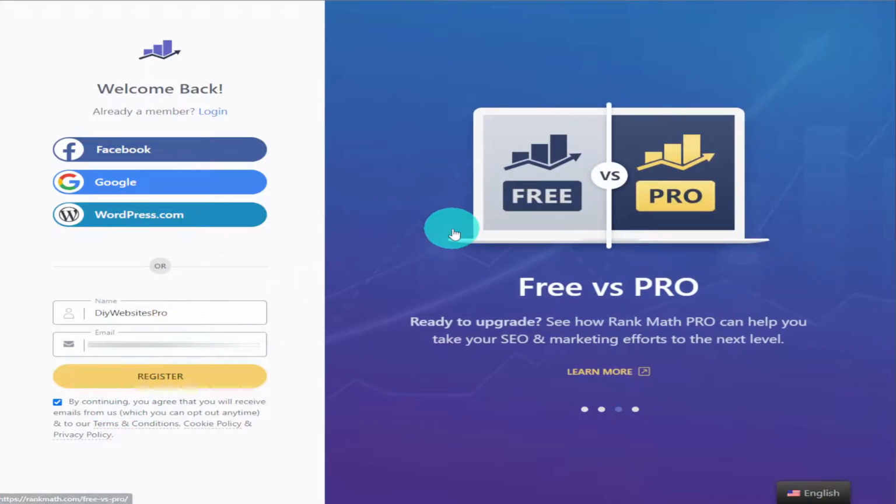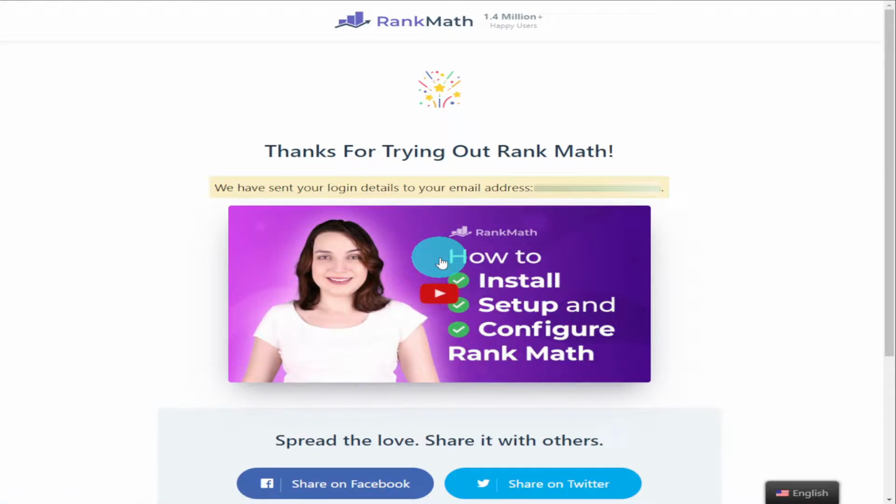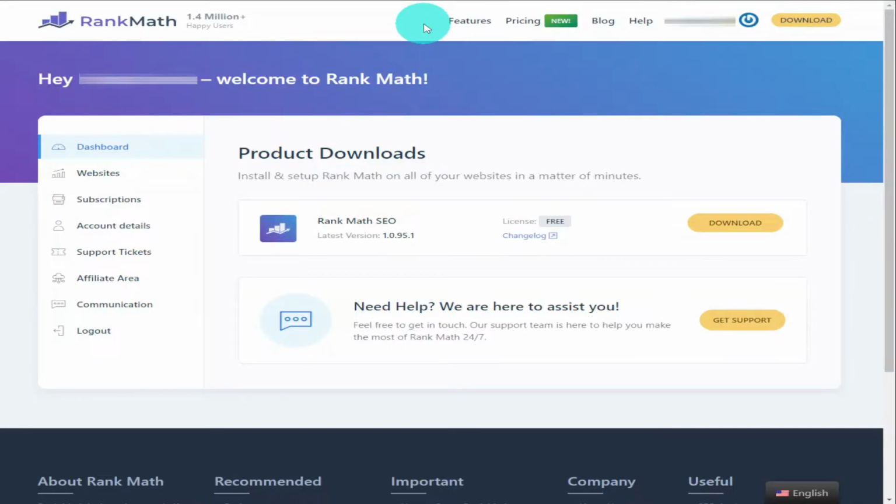Now Rank Math will create your account and send you an email to confirm your login details. No need to go and check them here. All you need to do is click on the Rank Math logo at the top of the page, where you'll be taken back to the Rank Math homepage. Once there, click on My Account in the top right hand side. From your dashboard, you're going to be able to download Rank Math for free. If you need any help or assistance, you can also get that from here.